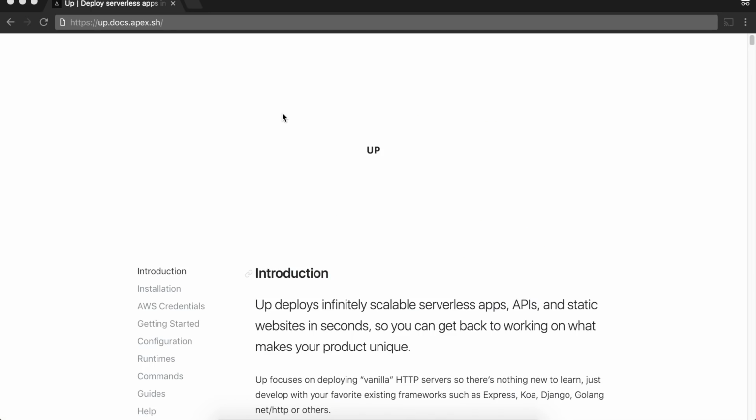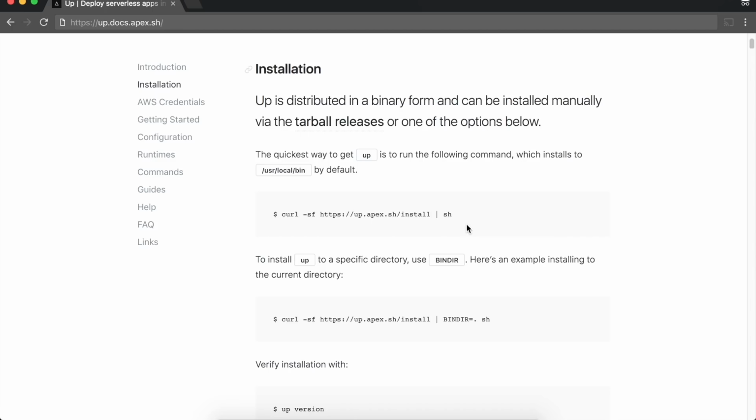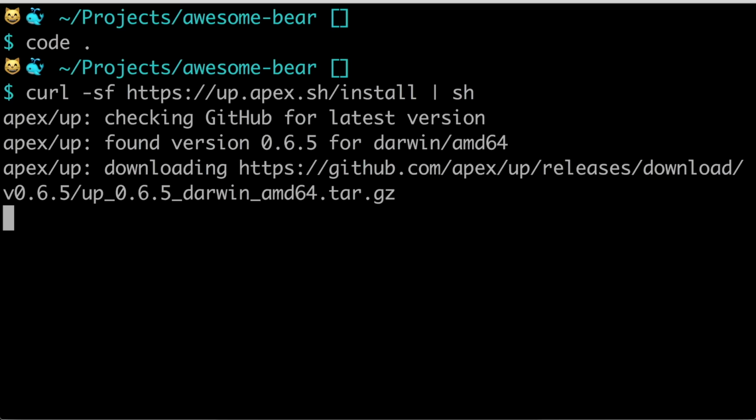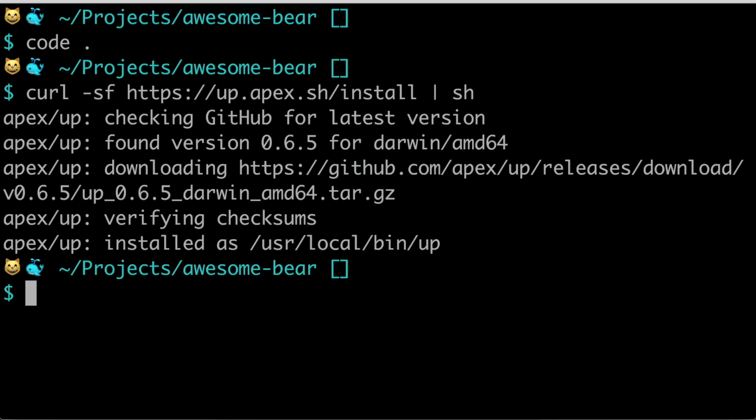We now need to install the tool called Up. Up is a tool that will do the heavy lifting for us. It will create a lot of the AWS infrastructure. It will also package our app, upload it and deploy the latest version. So go to up.docs.apex.sh, click installation, and then copy this command. This will install the up command. Run it in the terminal. When we have installed it, we can check the version and see that it's working.